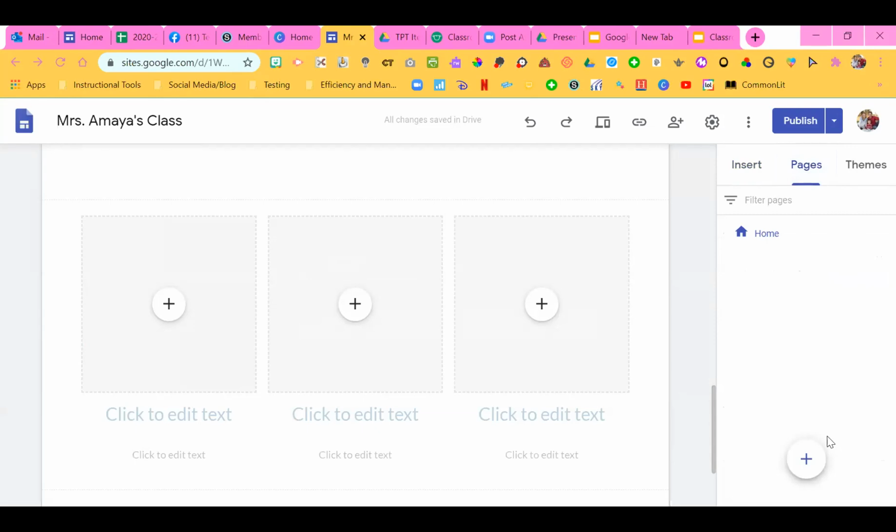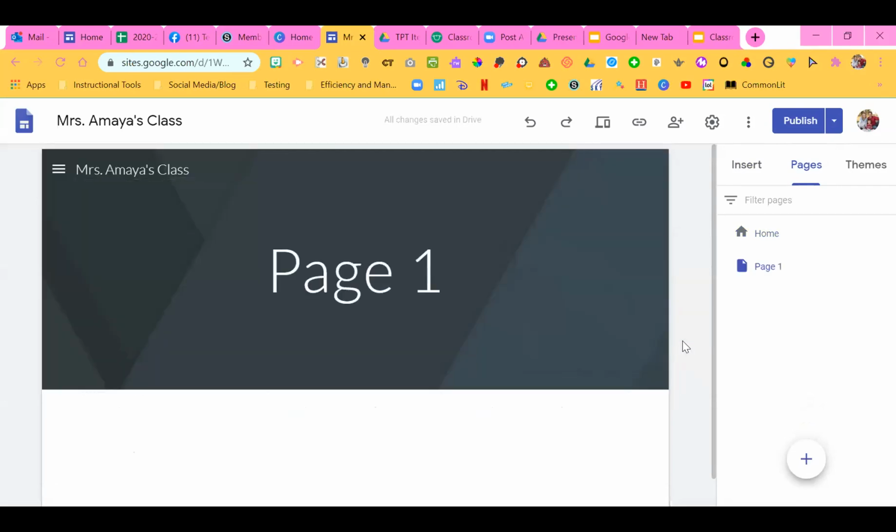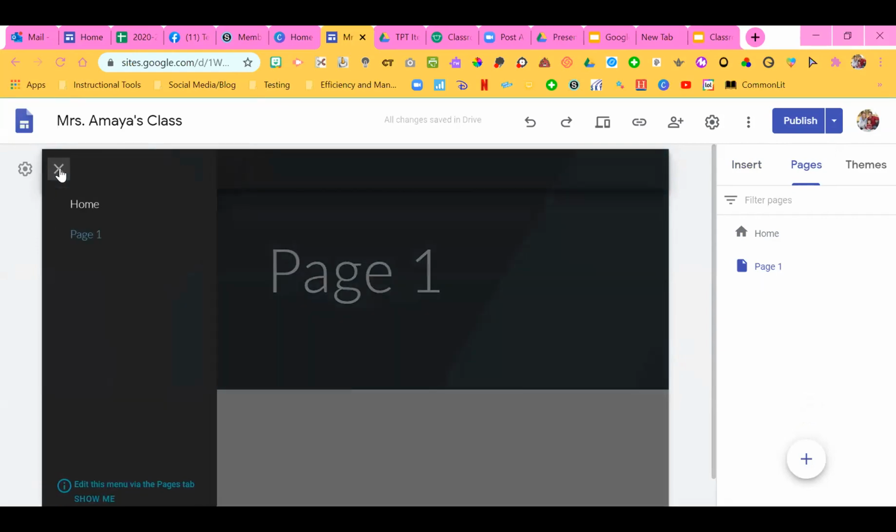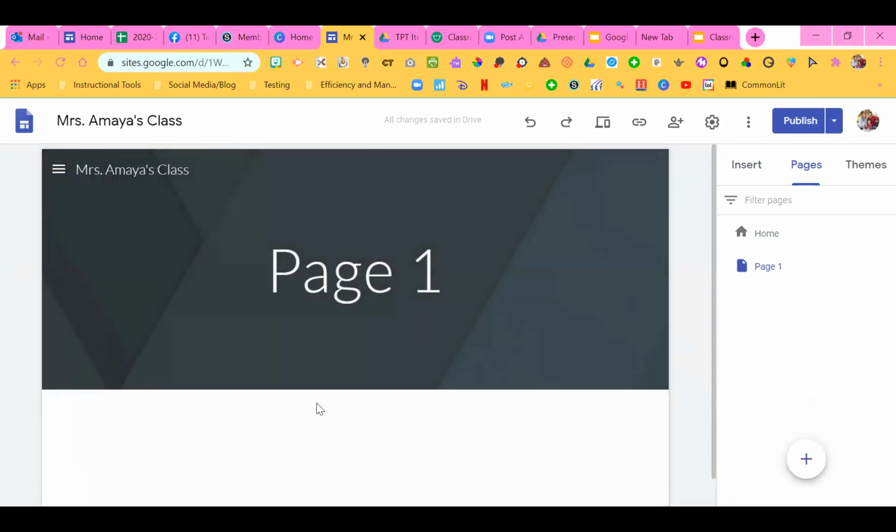So to add a page, you'll just click on this plus sign and click add new page. You can title it whatever you want. So I'm just going to put page 1 and I'm going to hit done. So now there's my new page 1. And you notice when I added this page right here, these 3 lines now show my sidebar with all of my pages. So there's my page 1.